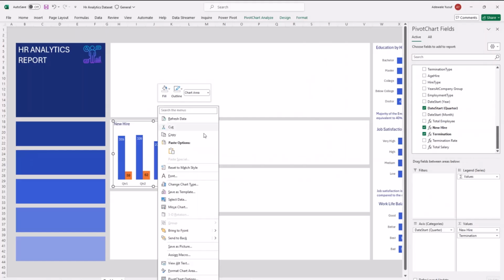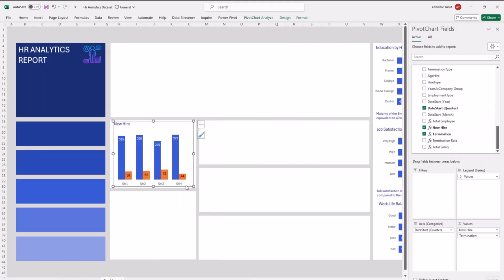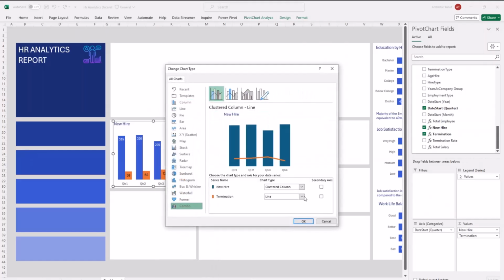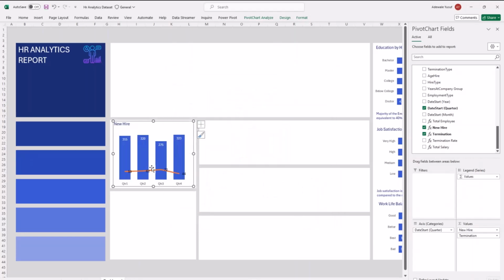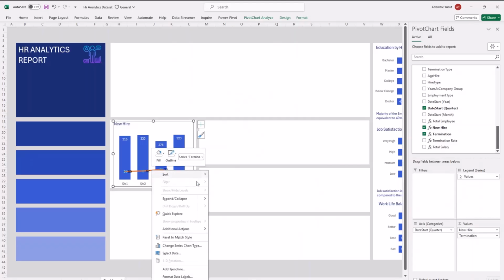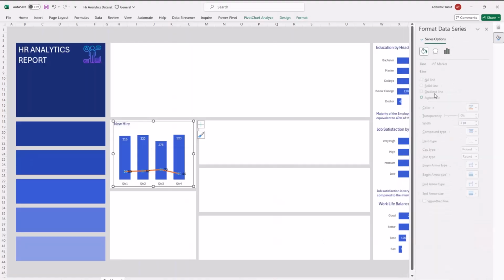So I can right click on it and say change chart type, and I'll select combo this time, and I'll click OK. So this one that I select combo for, I'll right click on the line and then go to my format data series. So I'll go to here.